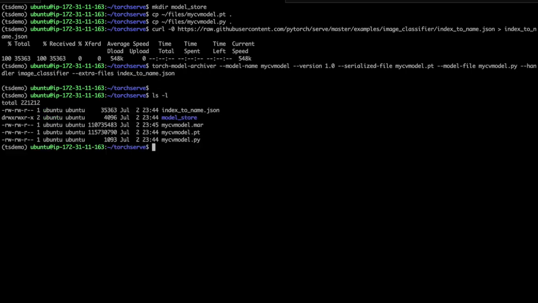So let's look at what we have and recap briefly. We have created the model store folder, gathered the files we need, a model, its Python file, and a supporting file with the human-readable labels for our categories. And finally, we combined these files into a model archive file. The final preparatory step is to move the model to the model store. Now we have everything we need to start TorchServe and serve our model.